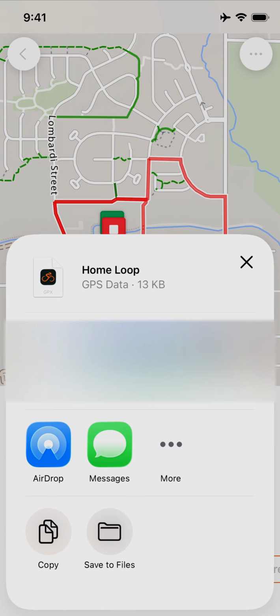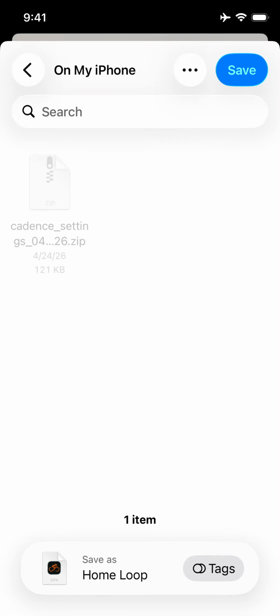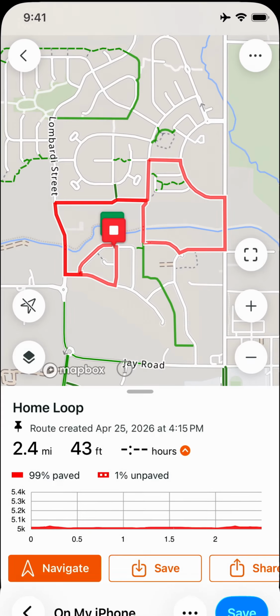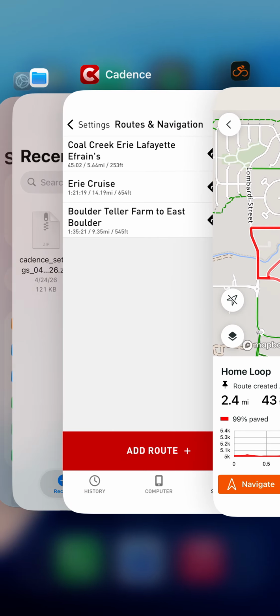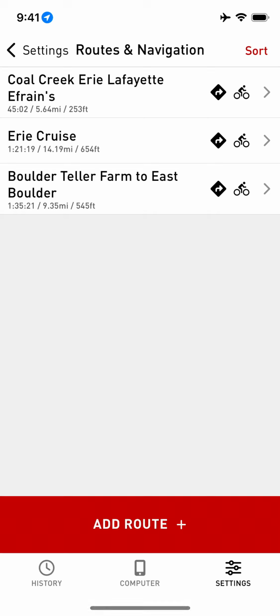Click on that. It will ask you where you want to save it. So I'm going to say save to file and say save. Okay, so we have this, and now I'm done. I'm going back to Cadence.